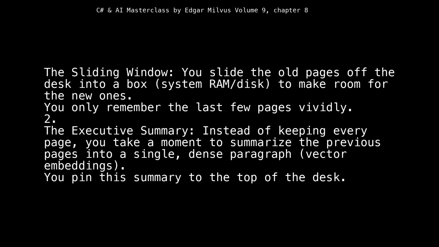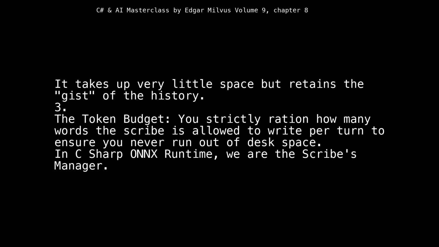2. The executive summary: instead of keeping every page, you take a moment to summarize the previous pages into a single, dense paragraph, vector embeddings. You pin this summary to the top of the desk. It takes up very little space but retains the gist of the history. 3. The token budget: you strictly ration how many words the scribe is allowed to write per turn to ensure you never run out of desk space.